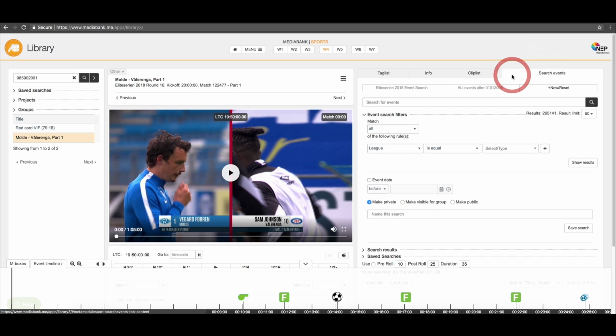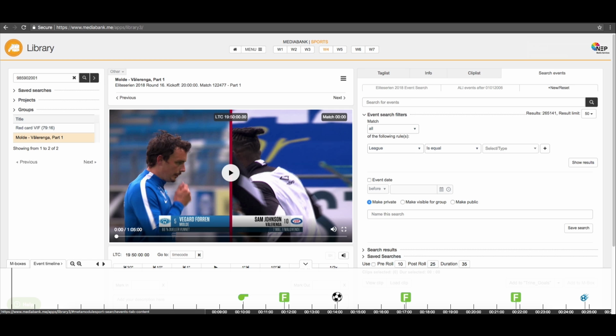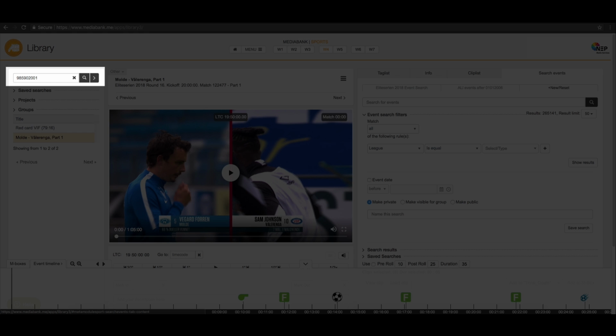The search events is where you can search for logged events within Mediabank, not only within a specific asset. Keep in mind that event search is not the same as asset search, which is over here.